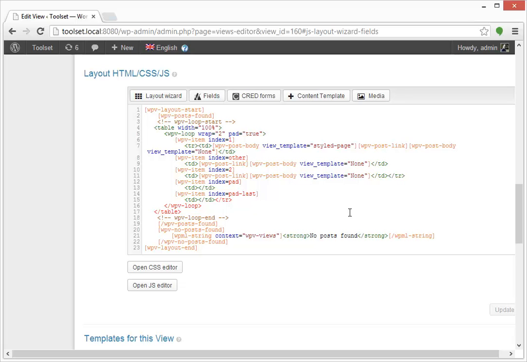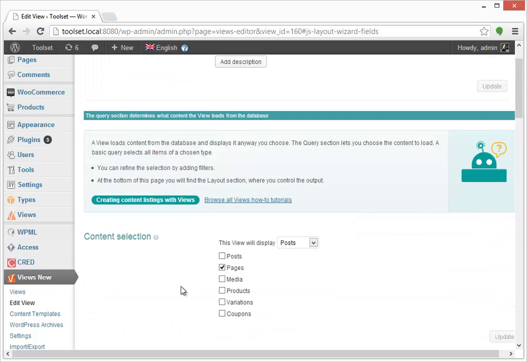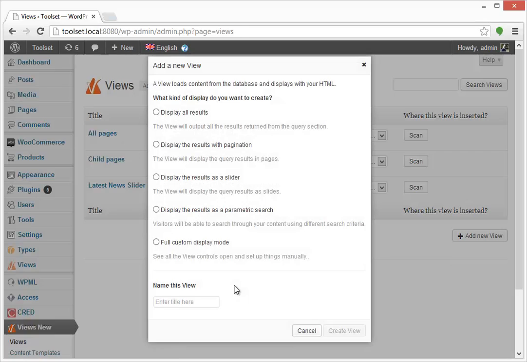This is the basics for a view. The last thing that I wanted to show you is how parametric search works. Parametric search was probably the most complex thing that you could do with views before. We hope that it's gonna be a lot easier now.